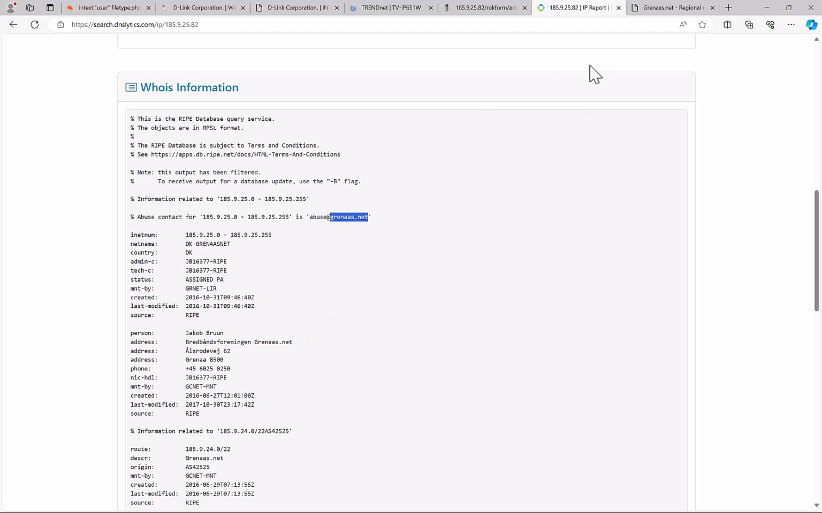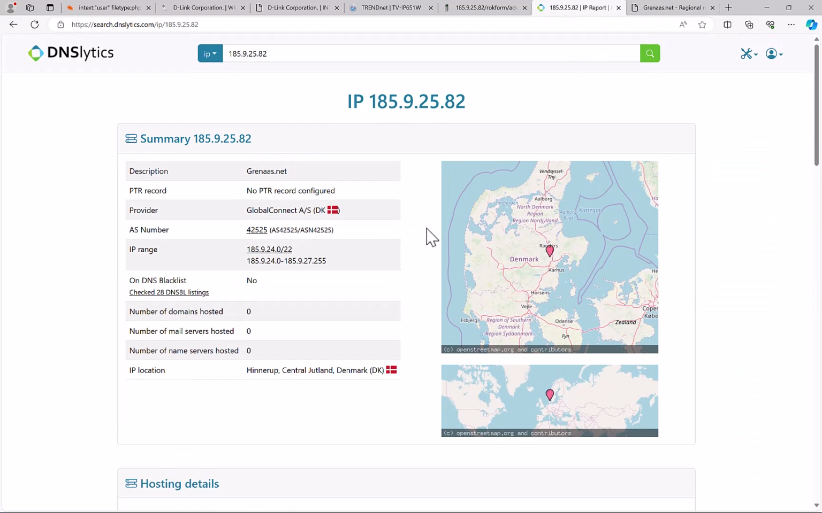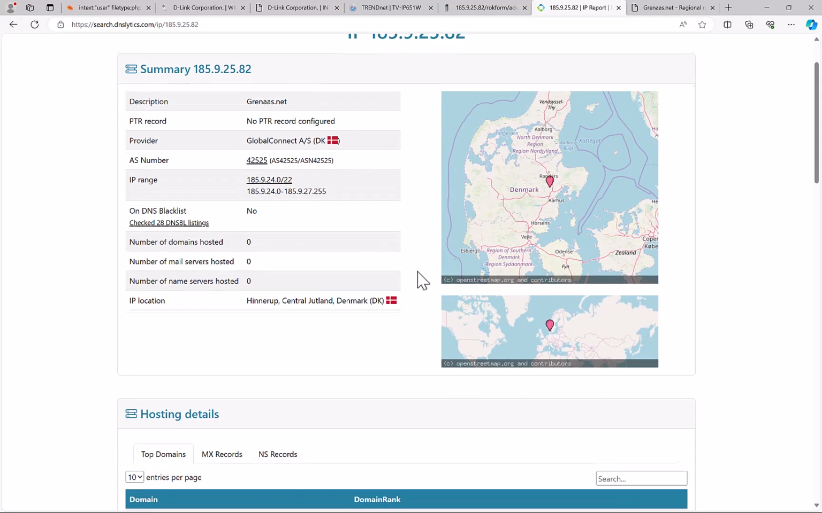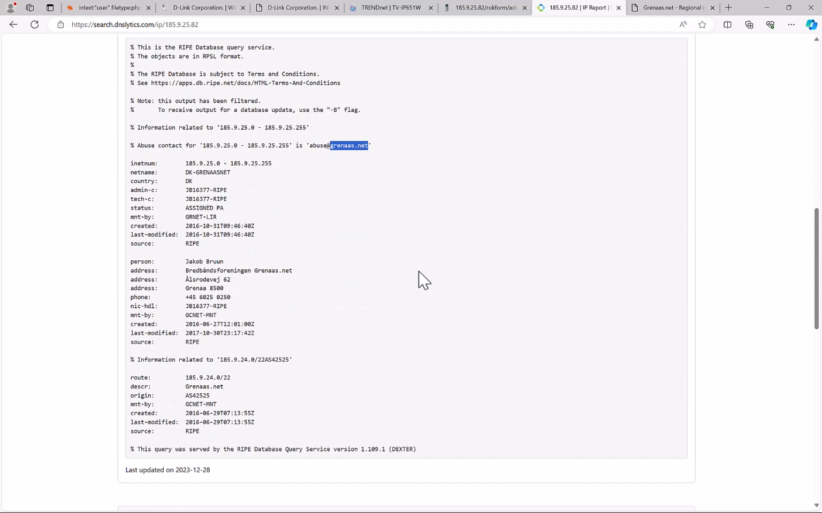So anyways, WHOIS can tell us a couple of things. I like DNSlytics because here's the geo IP information, here's the map, and we'll see some other pieces of information that we'll talk about. But then also, here's the WHOIS information.